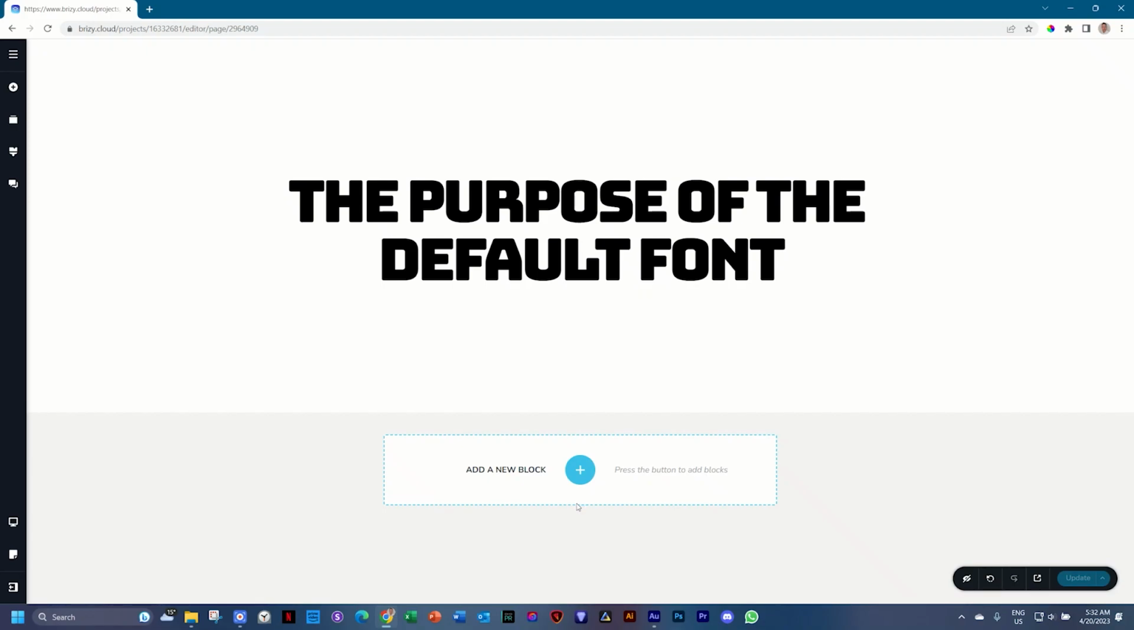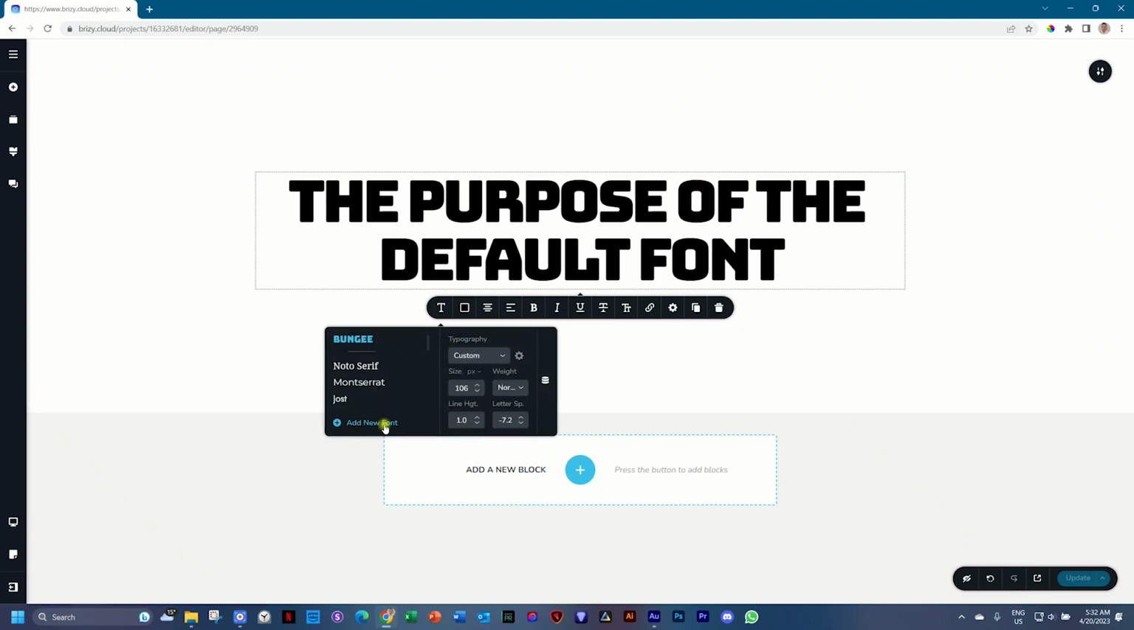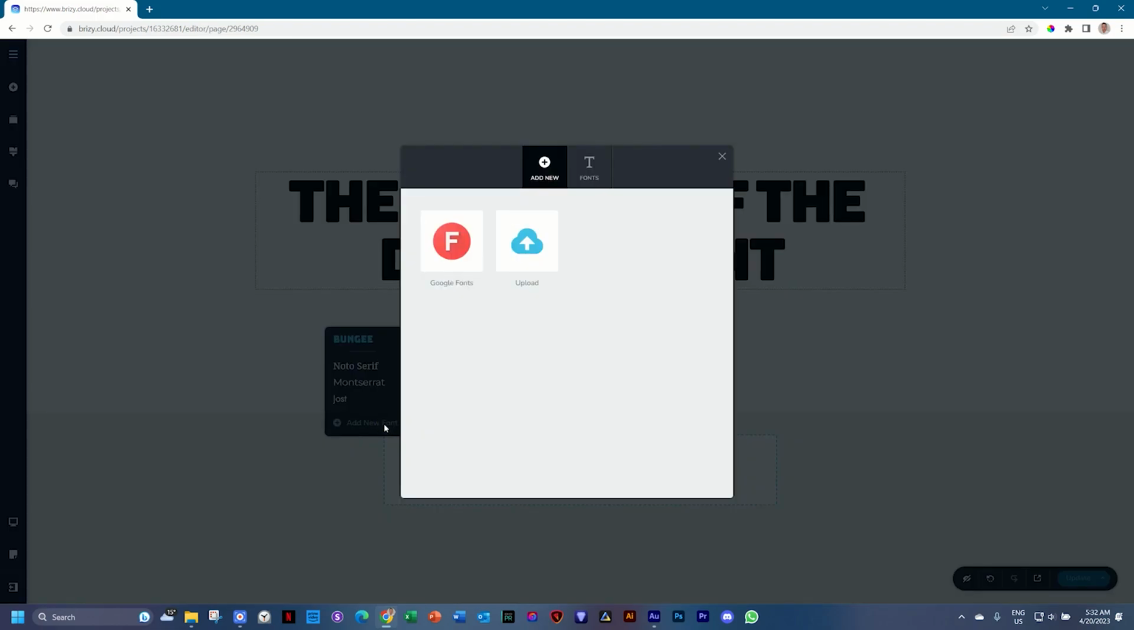What is the purpose of the default font? And hey, what is the default font? Let's talk about the default font quickly. Whenever you are in a text element, you can go to the settings all the way to the left and select your add new font. This actually opens up the font manager from where you can bring in Google Fonts, upload custom fonts.